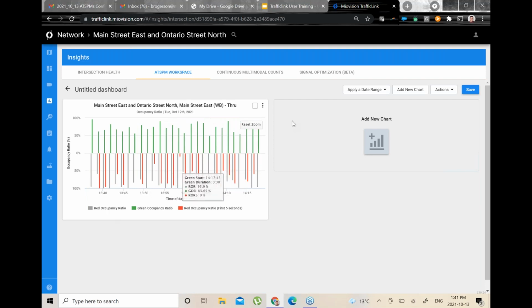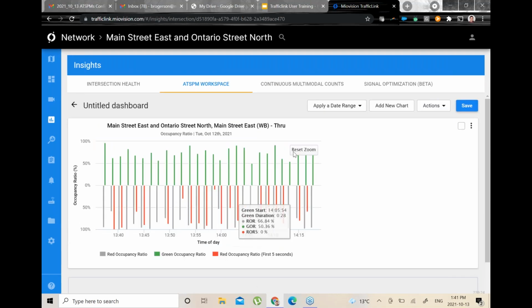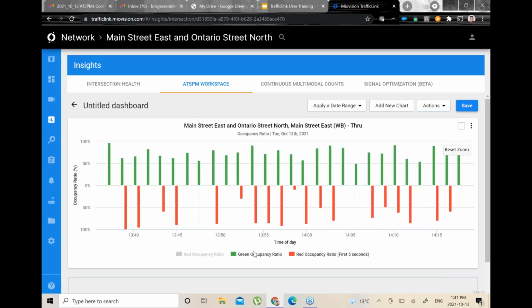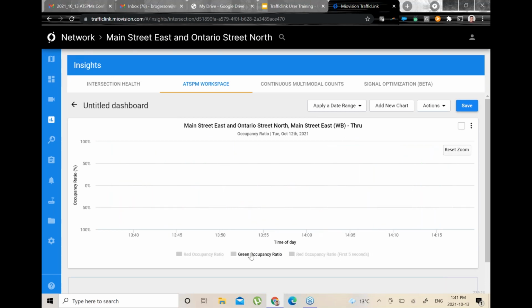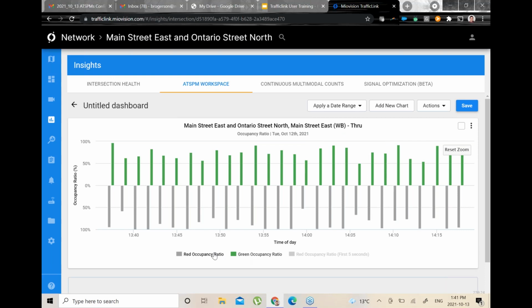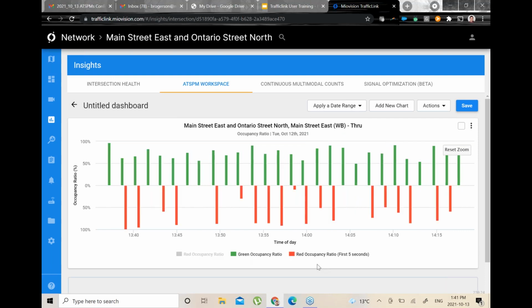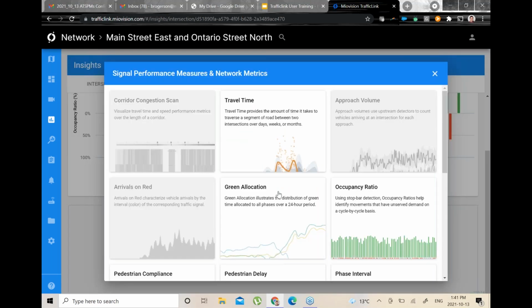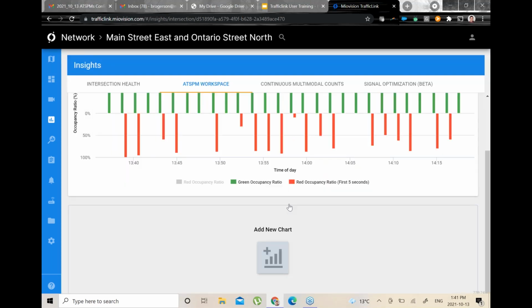So if we do want to look at a particular movement, we're looking at the westbound through movement here. You can toggle the charts. And so say we want to look at just the green occupancy ratio. We can see that throughout the whole day, the red occupancy ratio, and then most importantly, the red occupancy ratio in the first 5 seconds. So this is the basis of that chart that really helps us contextualize a particular movement, but really the one that starts tallying it up and actually gives you a real sense of what's going on.